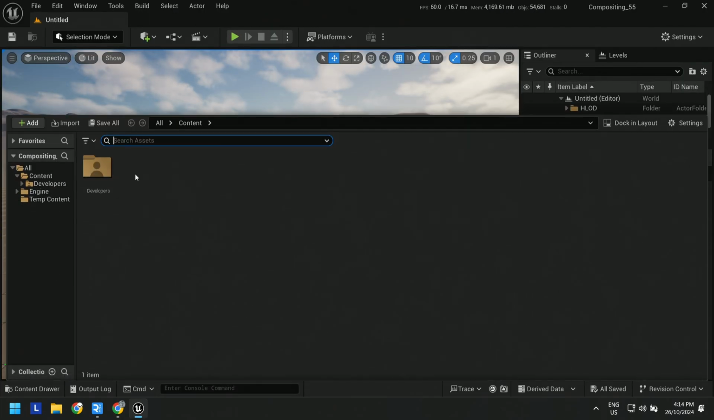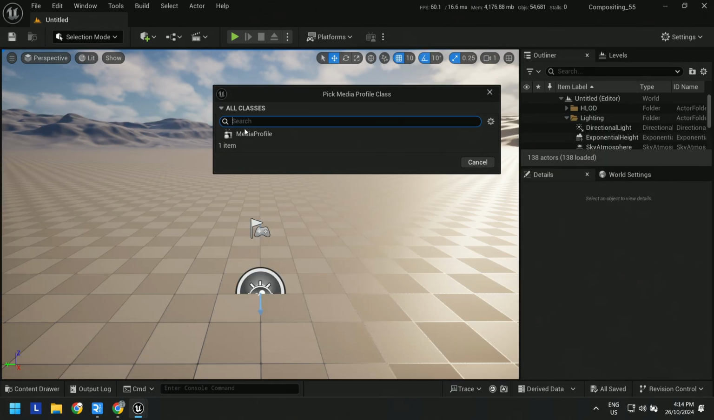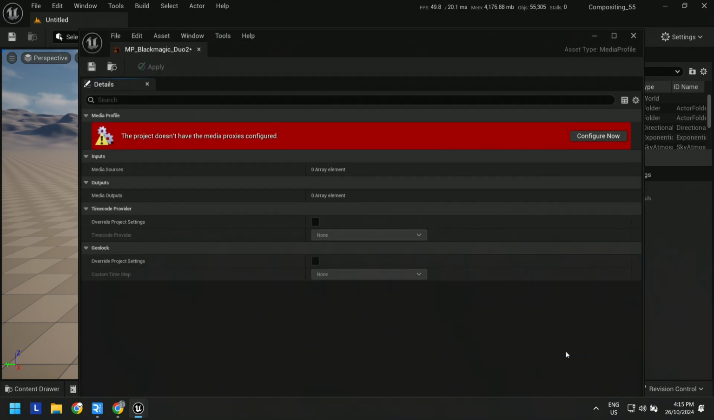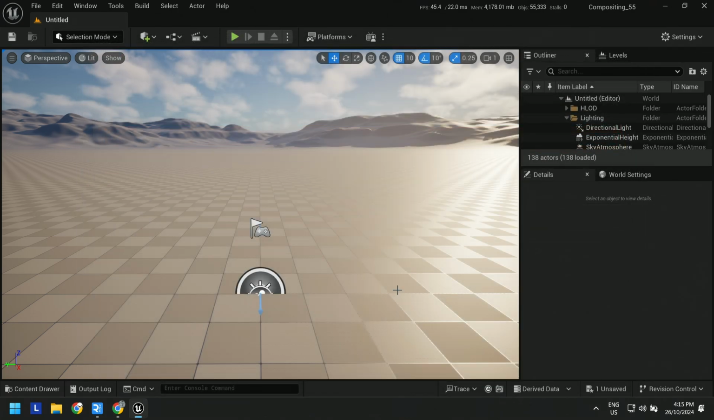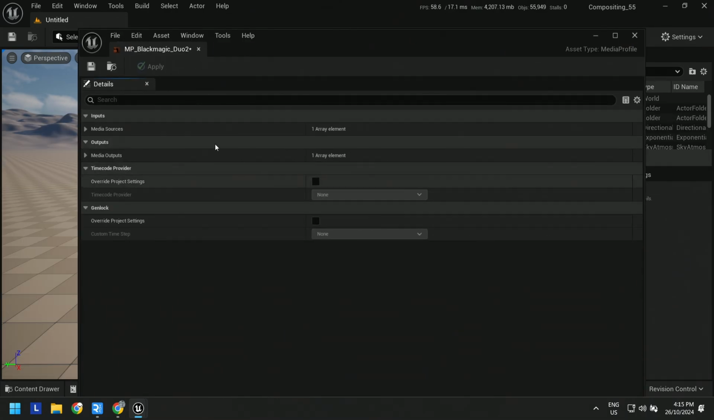Alright, once that's restarted, I'm going to go ahead and start by enabling my media input. So I'm going to create a new media profile. I'm going to select that. I'm going to create a folder called media to keep it all nice and tidy. And then I'm going to call this MP_Blackmagic Duo 2. That's what I'm using at the moment, just an external PCI enclosure. I'm going to configure my proxies. I just want one in, one out. Nice and easy. Now I'm going to hit the edit button here.